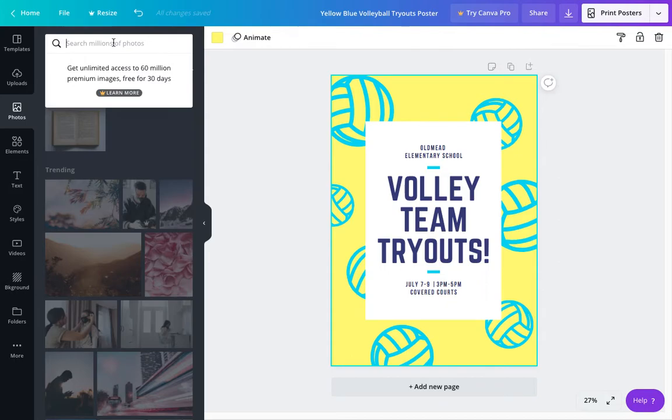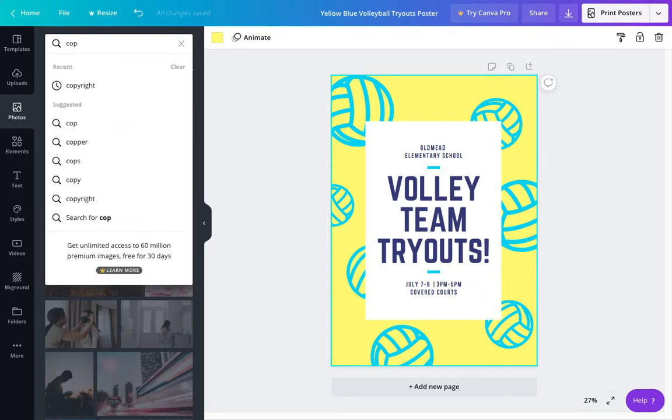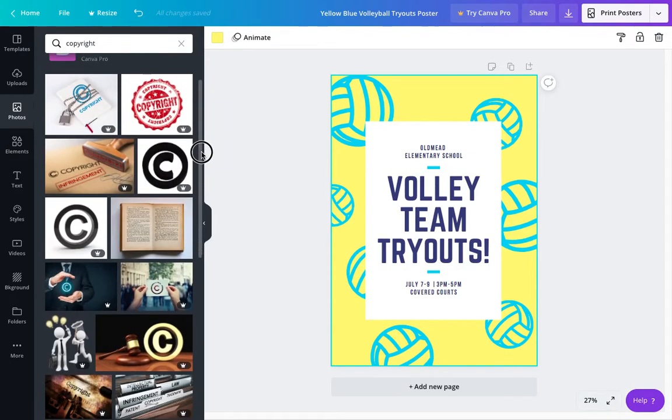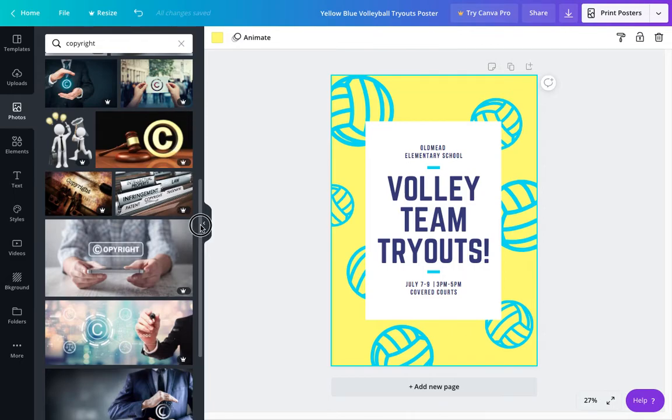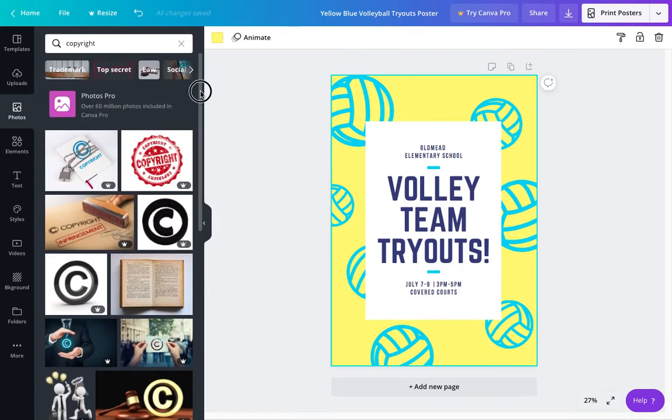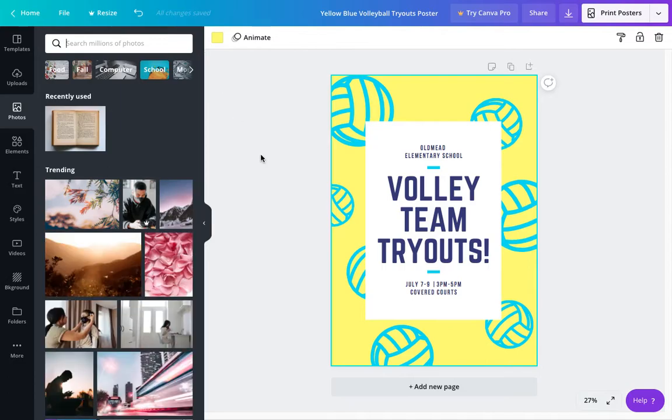And they actually have some really good photos. So if I wanted to, I could actually search for copyright. And you can see I've actually already been searching that. And look, it gives us all of these cool pictures and photography on copyright. So you're more than welcome to use photos in your poster design. That's completely up to you. This template didn't give me any photography, so I think I'm just going to kind of leave it the way it was.